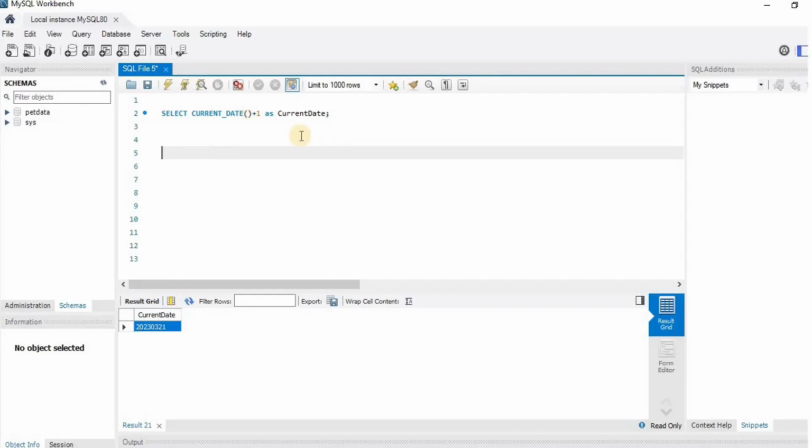So this is how you can use different date manipulation functions to manipulate and extract different formats of date.